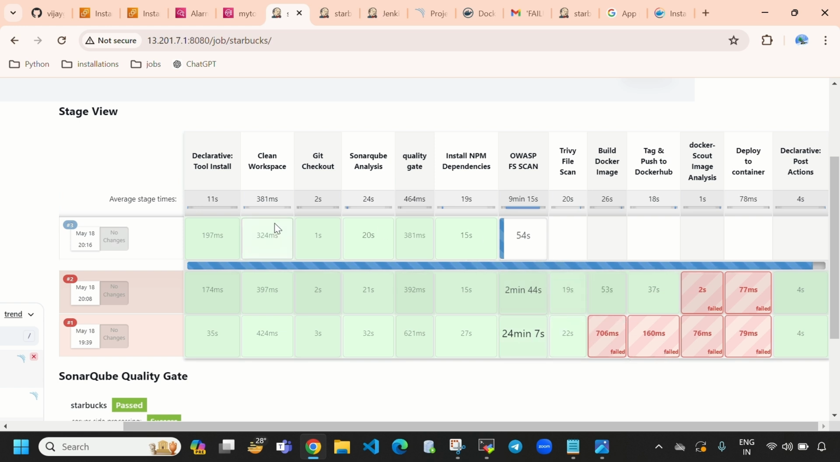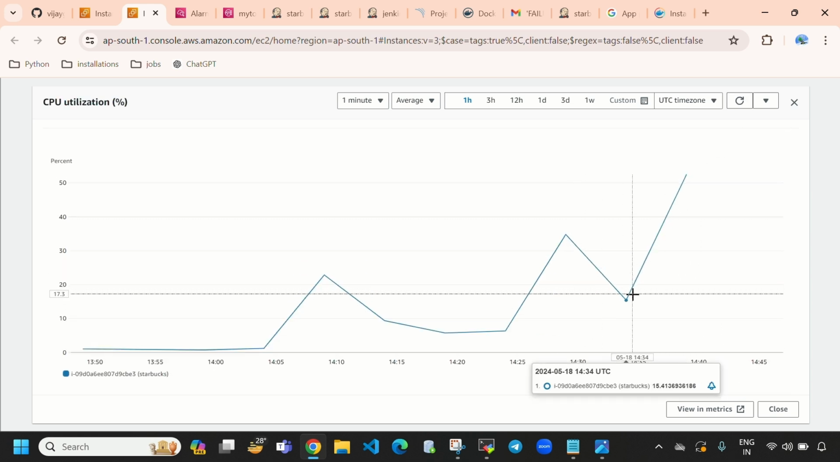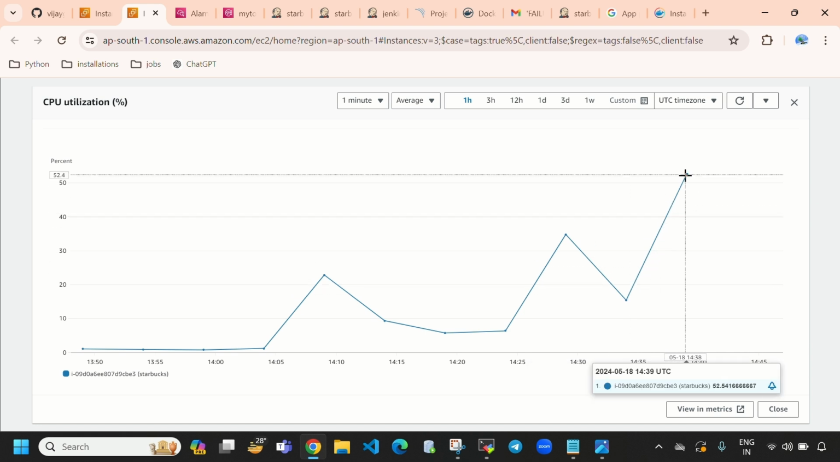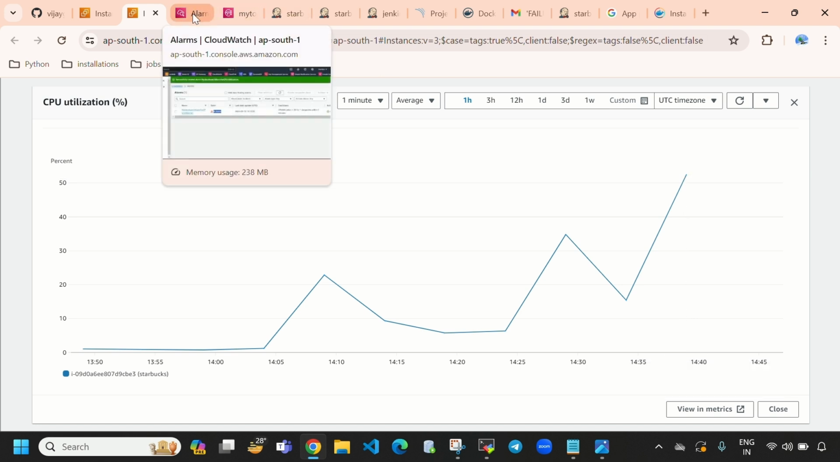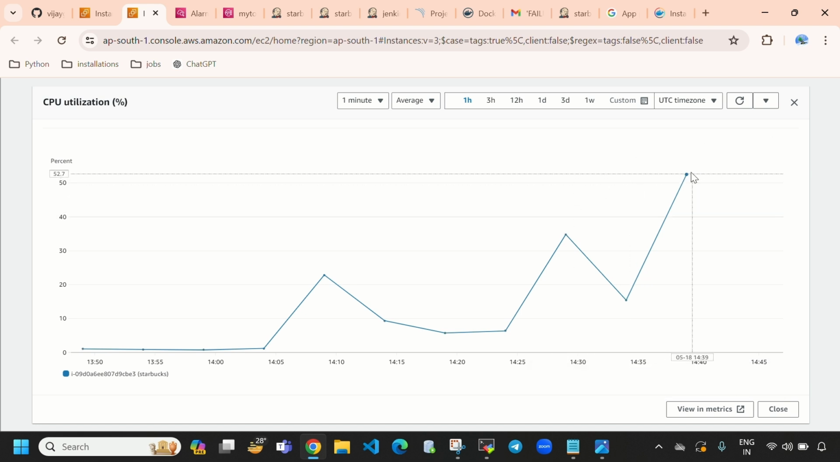Let's wait. Meanwhile, let's see CPU utilization. Let's reload this. Here you can see previously it dropped down to 15%. Now it has increased to 52%, guys. Almost crossed 50% CPU utilization. In real time they mostly use 70 to 75%. Whenever 70 to 75% crosses the threshold, CloudWatch will automatically trigger an alarm and SNS will send a notification. For the video purpose I have set it to 20%. Here you can see for our video it crossed nearly 52%. Let's see how much it will cross.